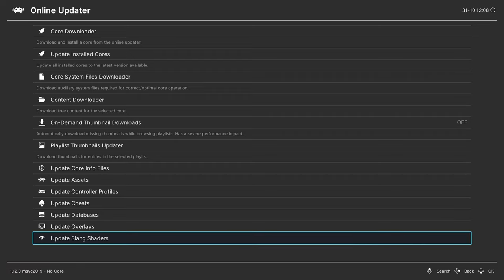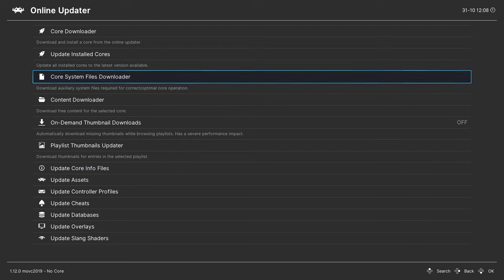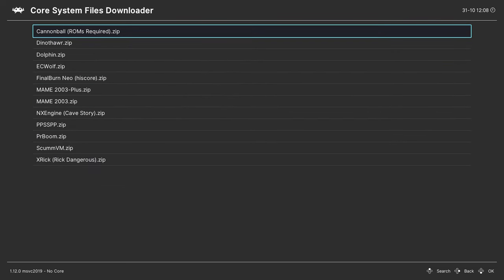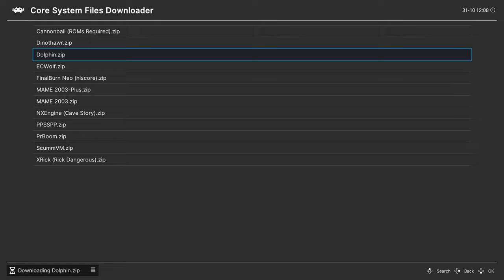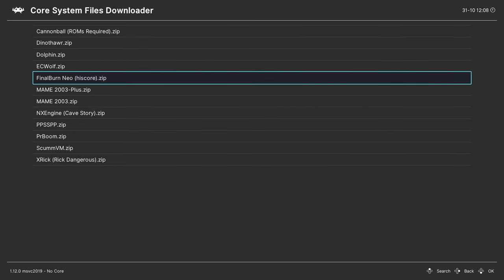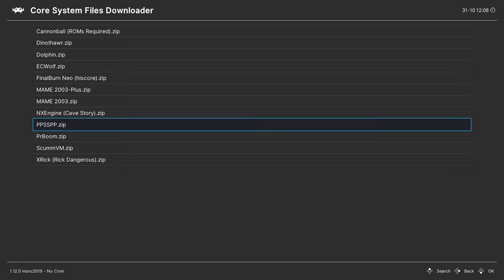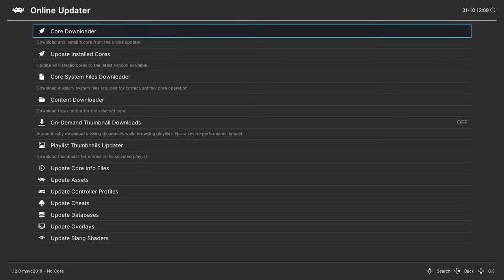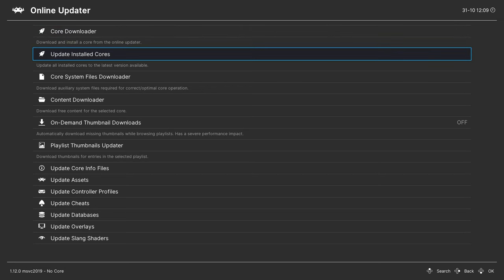But once you have all of that downloaded, head up to the Core System Files Downloader tab up here. And this is where you're going to get system files for things like PSP and GameCube. So first up, we could download the dolphin.zip folder. So this is our Dolphin system folder needed to get GameCube and Wii games running correctly. You could download a Final Burn Neo highscore.dat file, and then a PPSSPP system folder as well. Then they also have things needed for like ECWolf, MAME, NX Engine, PRBoom, ScummVM, XRick. So all of the non-copyrighted files you would need to get some cores running can be found here. And then at any point, you could also update the installed cores to make sure they're on the latest version.